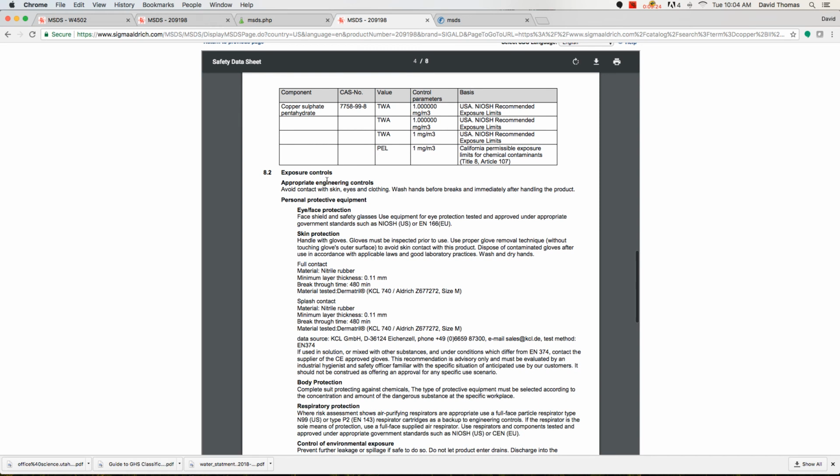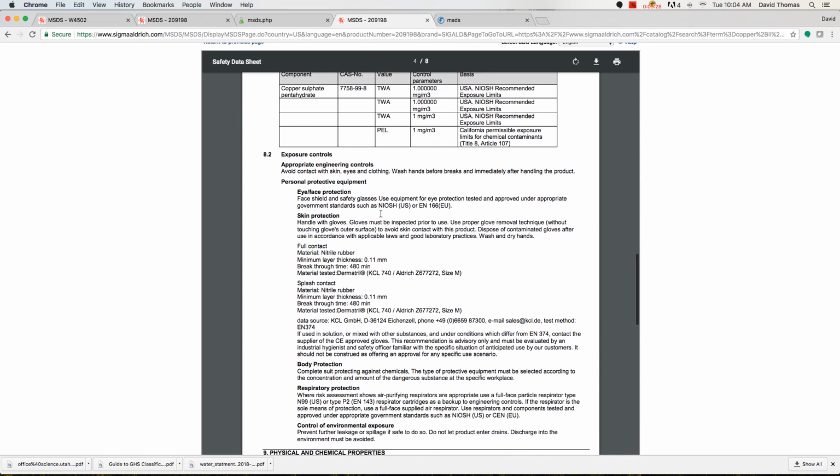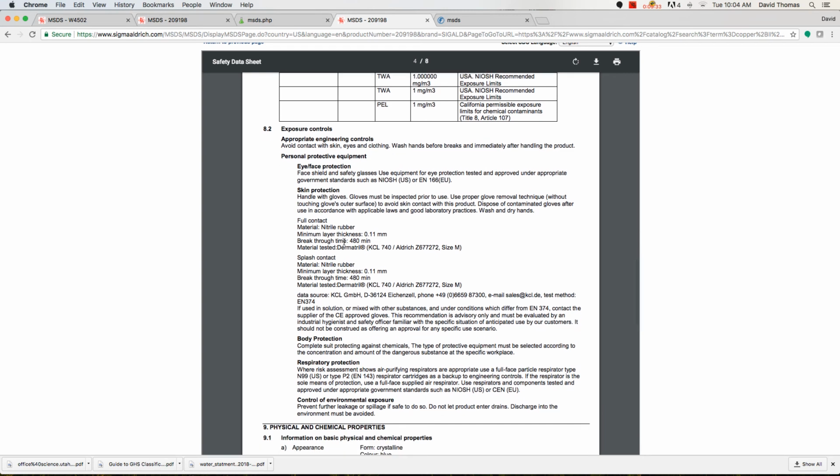And then under exposure controls, you see that we have some recommendations on personal protective equipment. Talk about eye protection, skin protection, handle with gloves. Okay, what kind of gloves should I use? Well, if you're planning on actually handling the material directly, nitrile rubber is recommended of this minimum thickness.